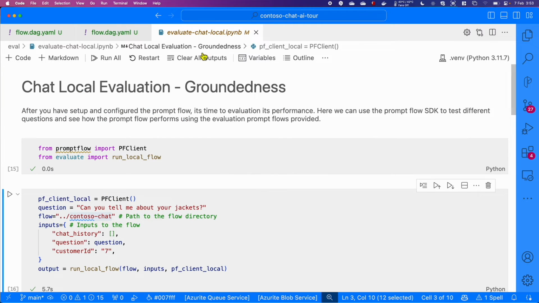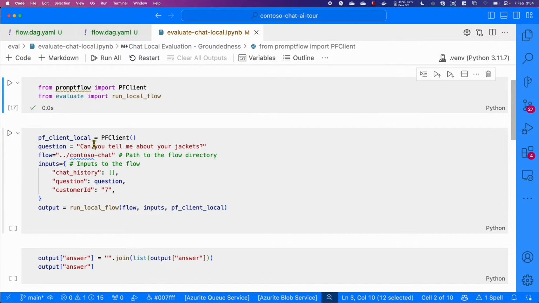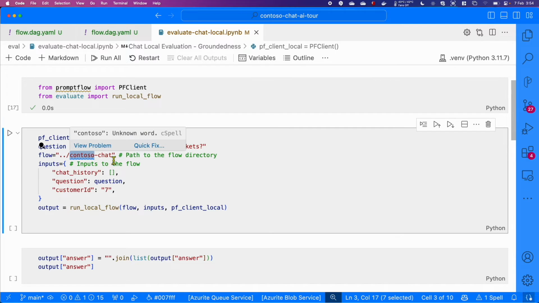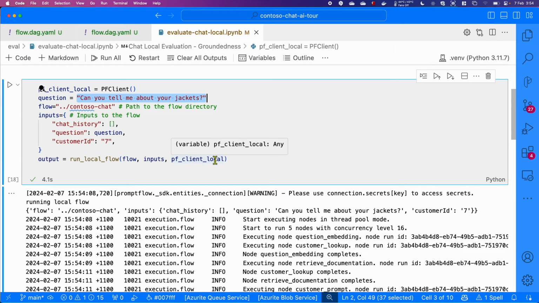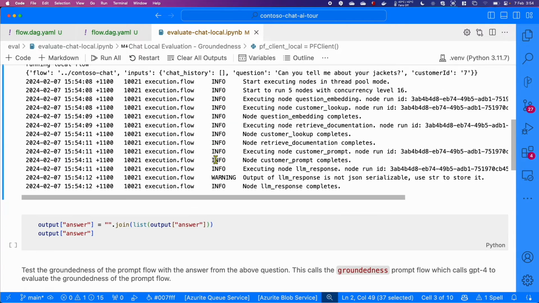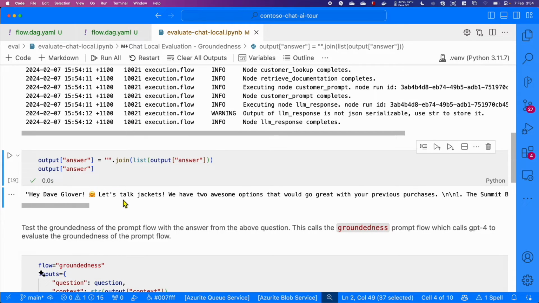So I'm just going to come up here and clear the output. We'll run through this notebook a couple of times. We're just loading up some libraries. This first step is going to call the Contoso workflow, the chat, which is the same one I just showed you building. It's going to send, can you tell me about your jackets? That's going to call a flow, and we get the results back from that. And there goes, hey, Dave Glover, let's talk about jackets.